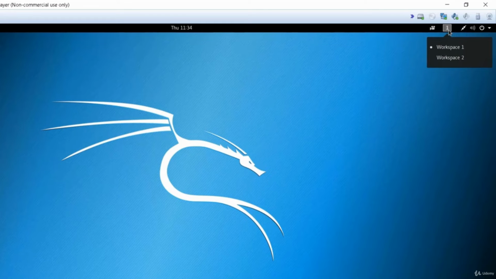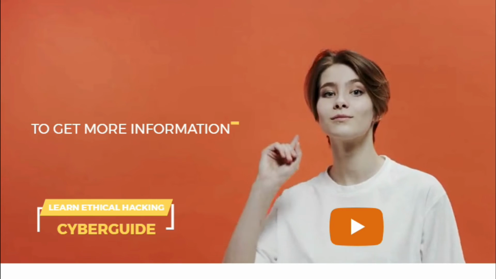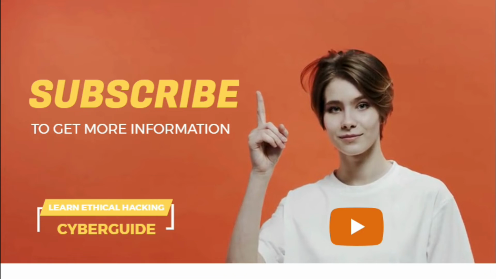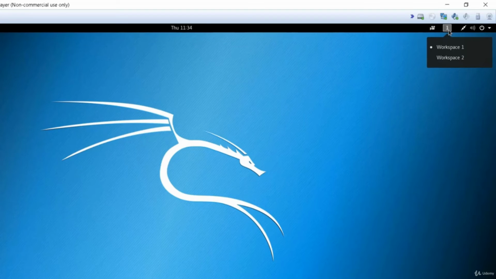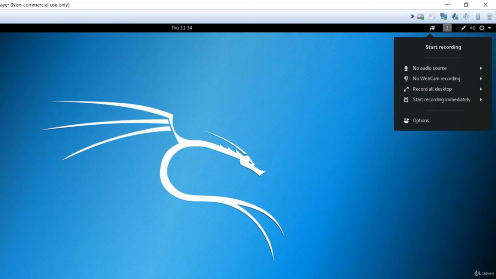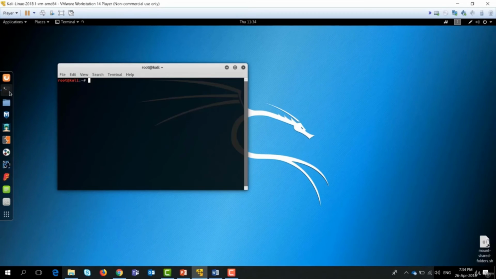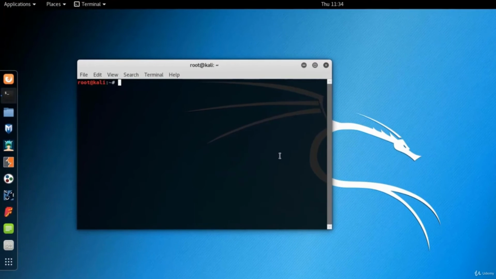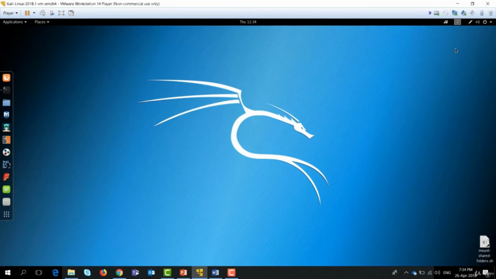The concept of workspace is really important, especially if we're planning to do running multiple applications. So for example, if I have this terminal open here and maybe other applications, this is in workspace 1. I can go to workspace 2 and open other applications without even closing or disrupting the initial applications open. So this is a very nice feature in Kali.